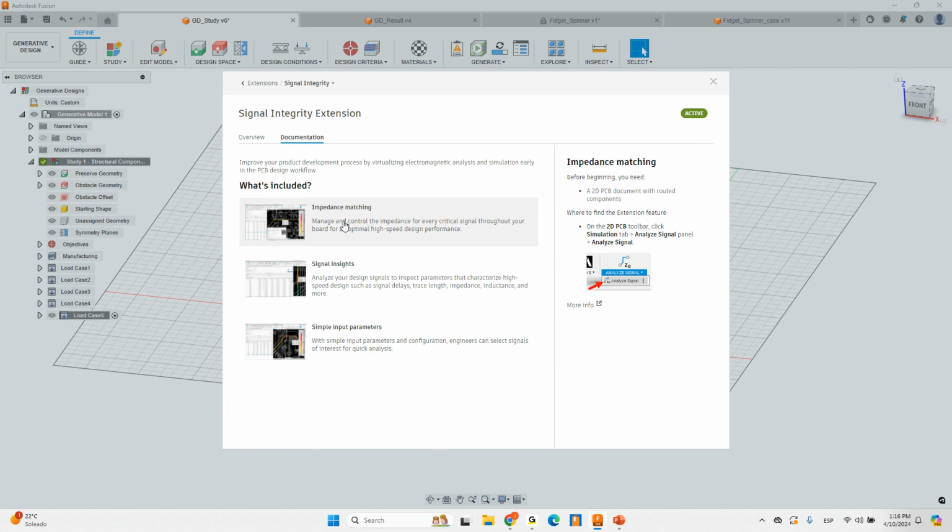So for example, if I want to do impedance matching with my signal integrity extension, Fusion is letting me know, okay, so you will be able to find this tool on the 2D PCB toolbar, that is when you're working with a PCB, on the simulation tab, analyze signal. Okay, so the analyze signal panel and analyze signal tool, right? For this one, basically that's the only thing that's unlocked there.